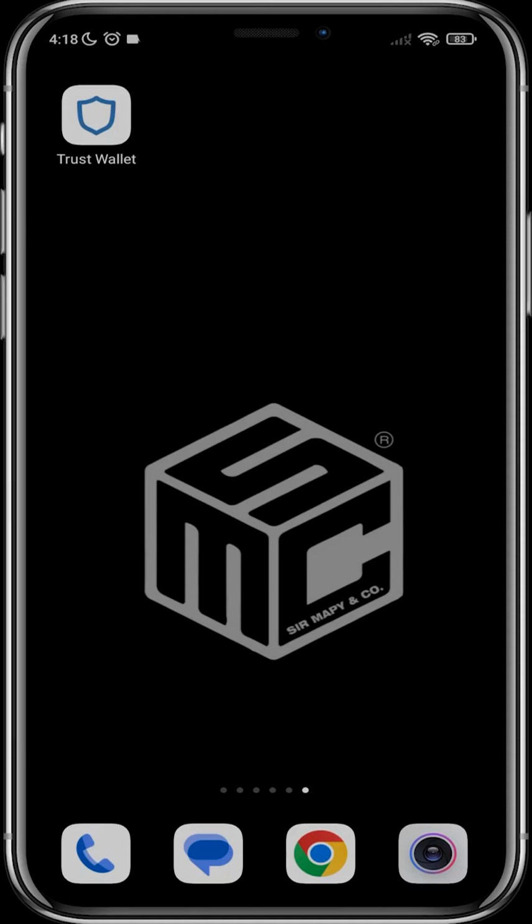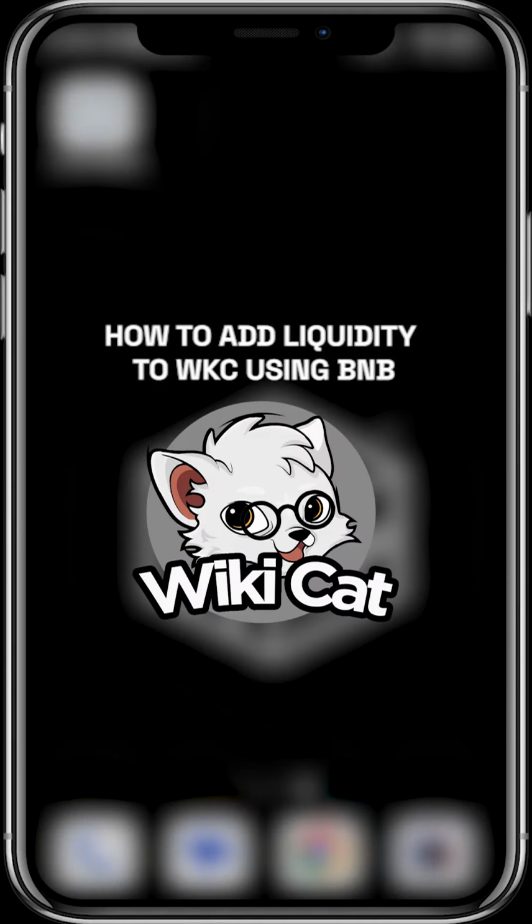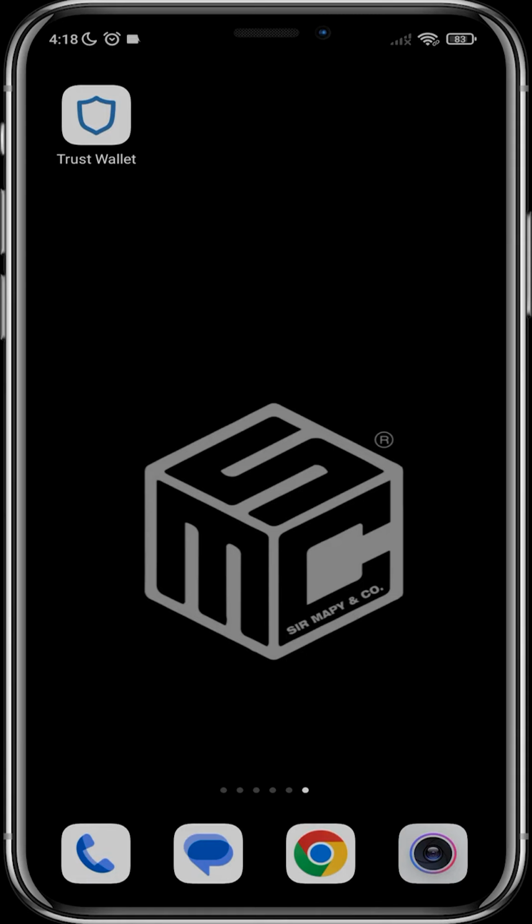So in today's video I'll be showing you guys how to add liquidity to Wiki Cat using BNB. BNB is the first coin that was used to create a liquidity pool for Wiki Cat, and in today's video I'll be showing you how to add liquidity to Wiki Cat using BNB.